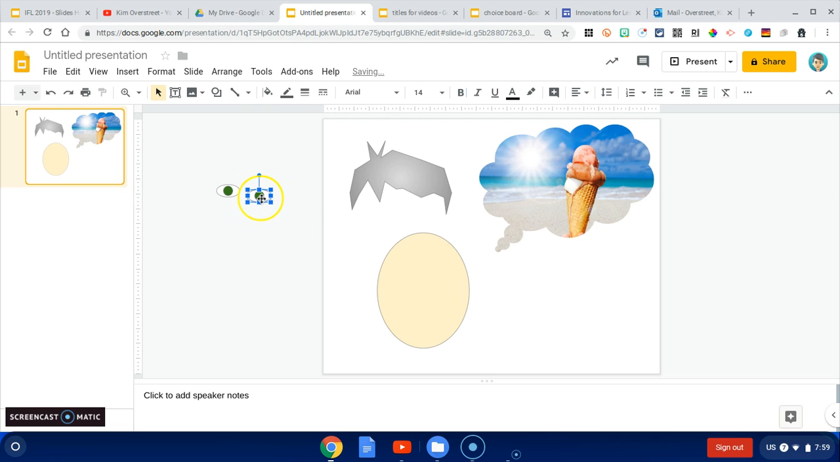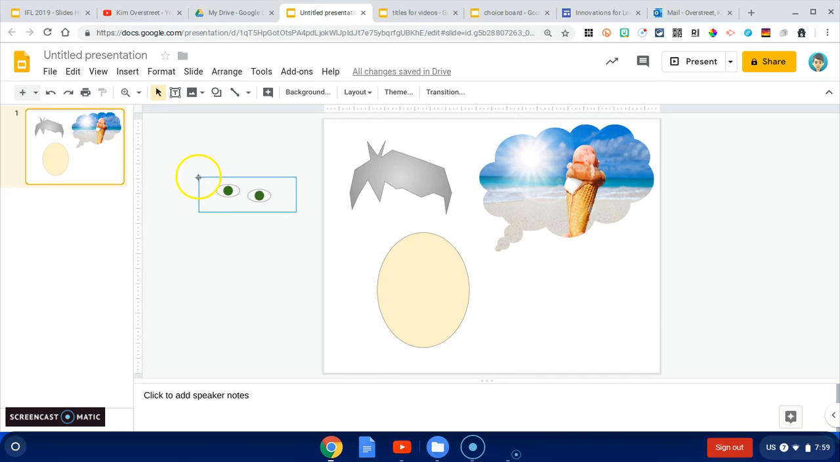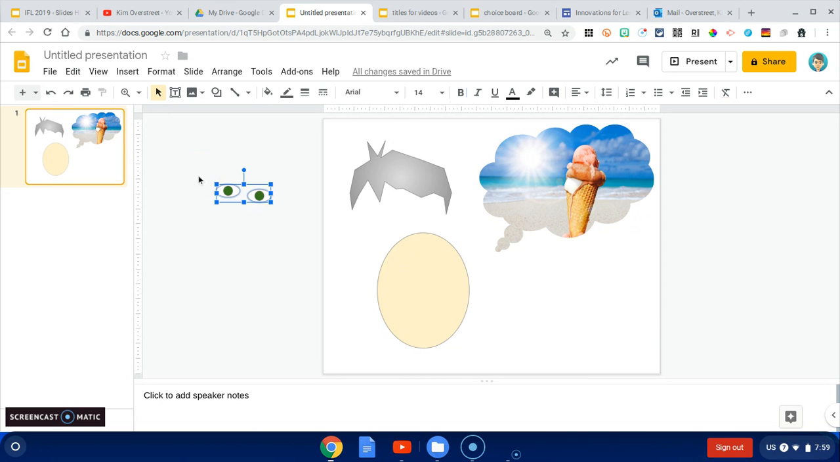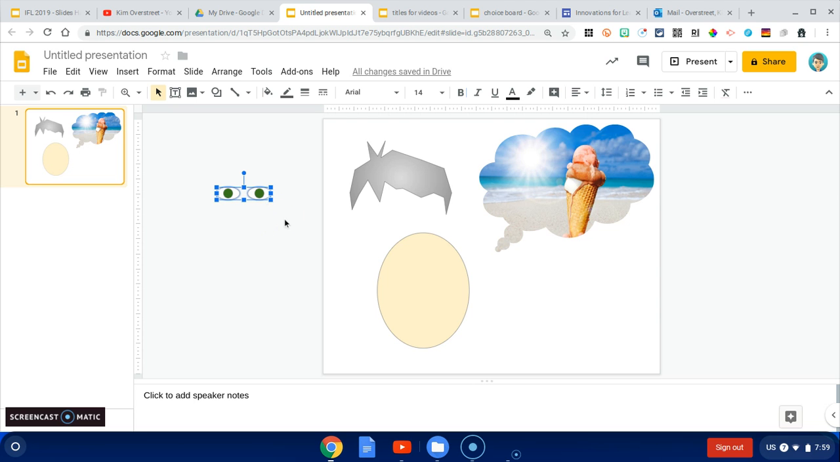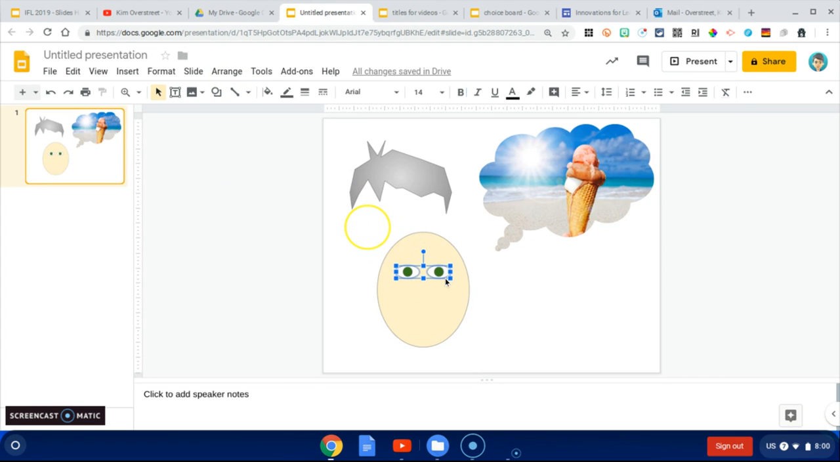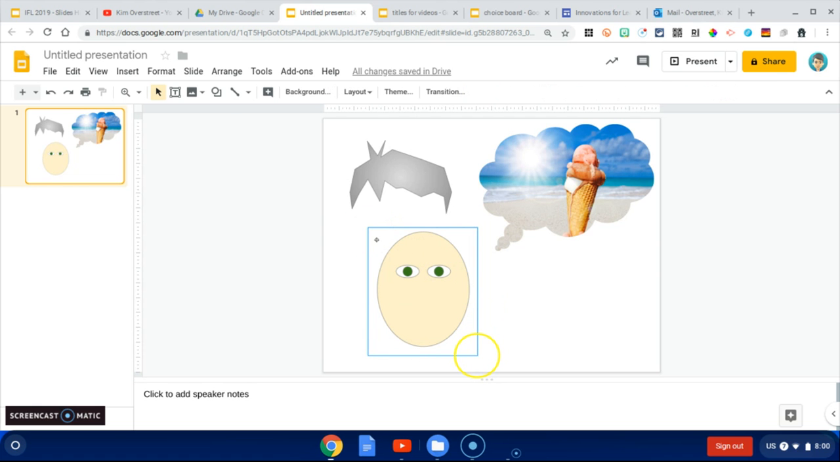But again, I want to make sure that my eyes are aligned because otherwise I might look a little kooky. So I select both of them, go to the Arrange, Align, and this time I just want them in the middle so that they are aligned this way. And then I'm going to put them on the face, and I'm going to then maybe select the face and the eyes, all of that.